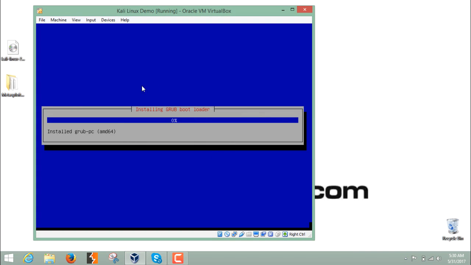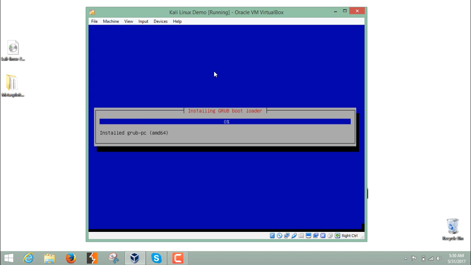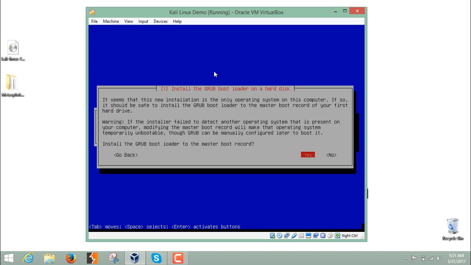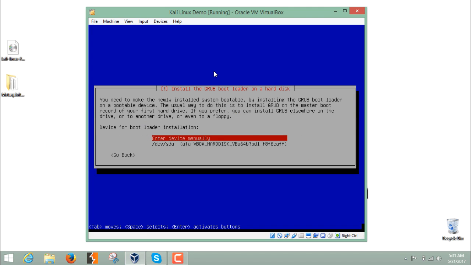Now you can see that it's installing the GRUB bootloader, which helps Kali Linux or any Linux operating system to boot. Okay, so now it asks us about installing the GRUB bootloader to the master boot record. Yes, we want to install it there. So select yes and hit enter.